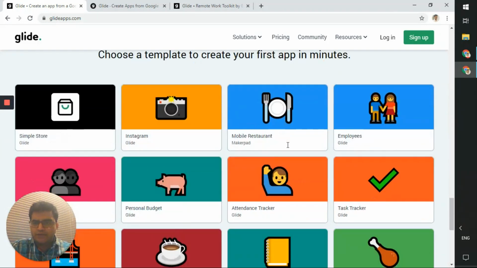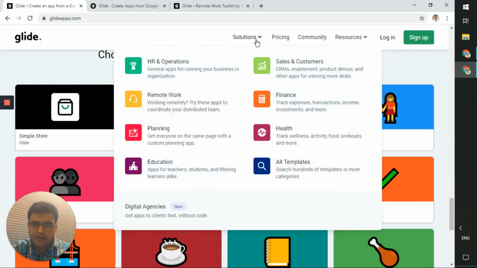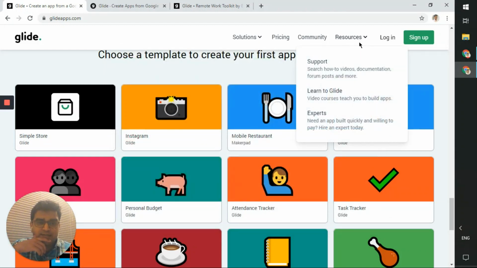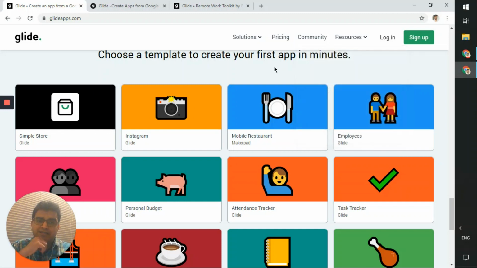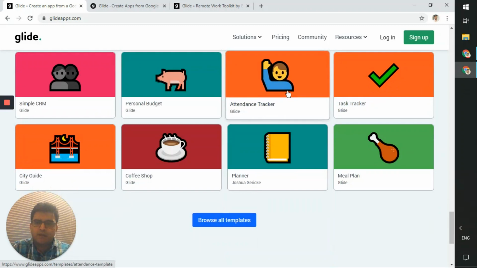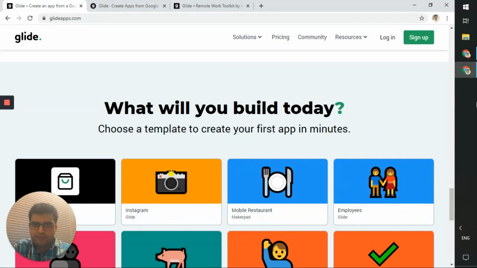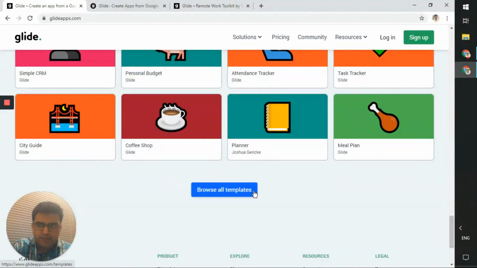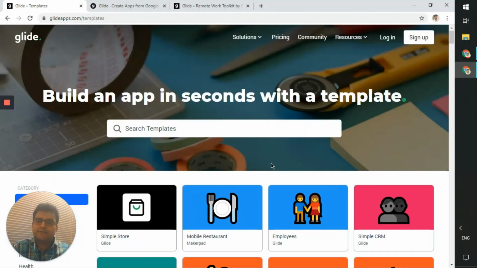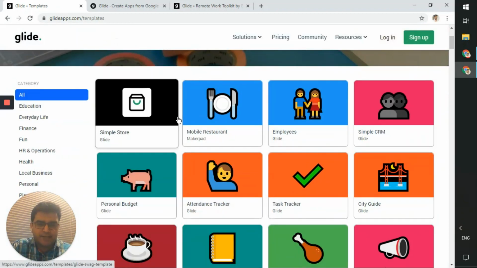If you notice at the end of this page, there's a whole bunch of sections to have a look at. There are different sample apps and different resources provided. There's a whole support community where you can post your questions, and someone might be able to answer them for you as well. At the end of it, there's this section which says browse all templates, and if you click on it, it takes you to the templates page.